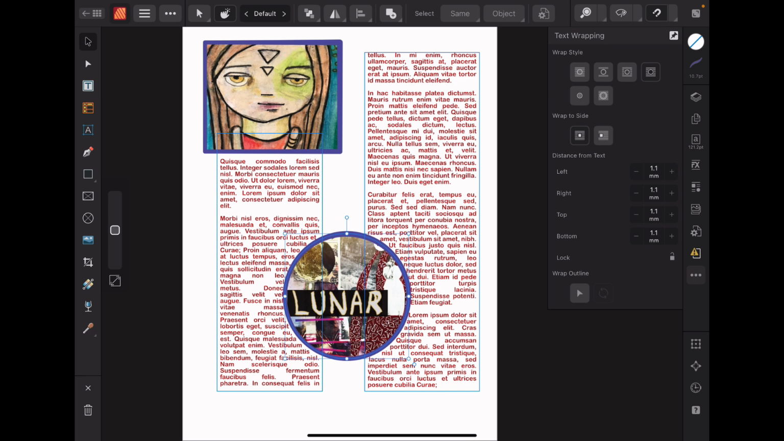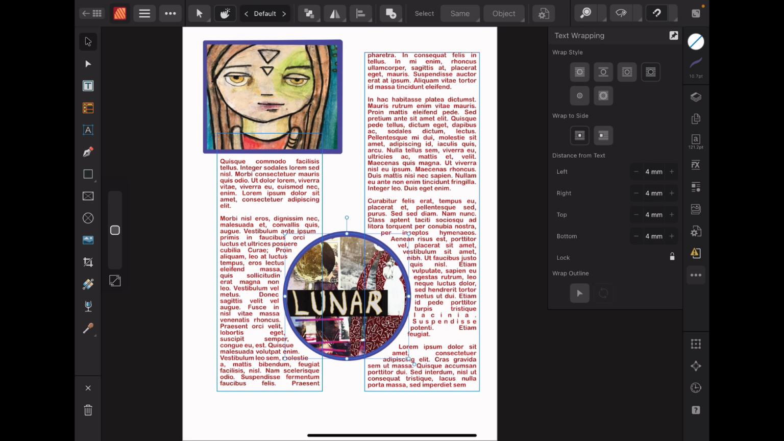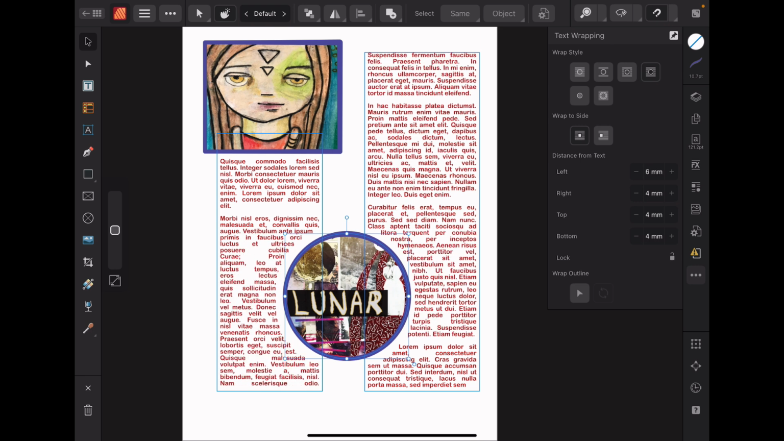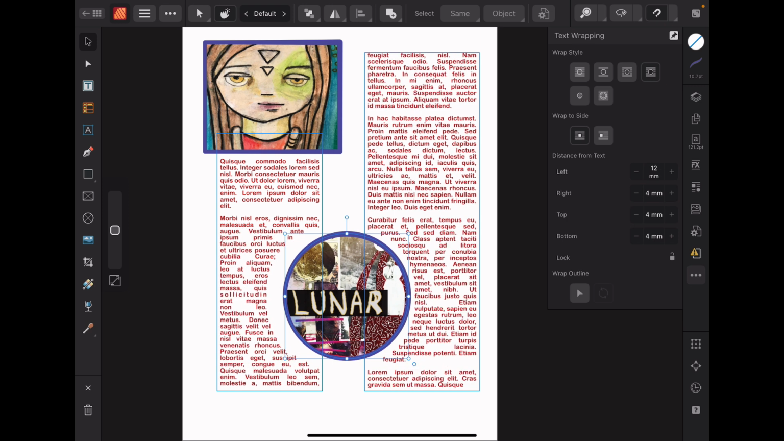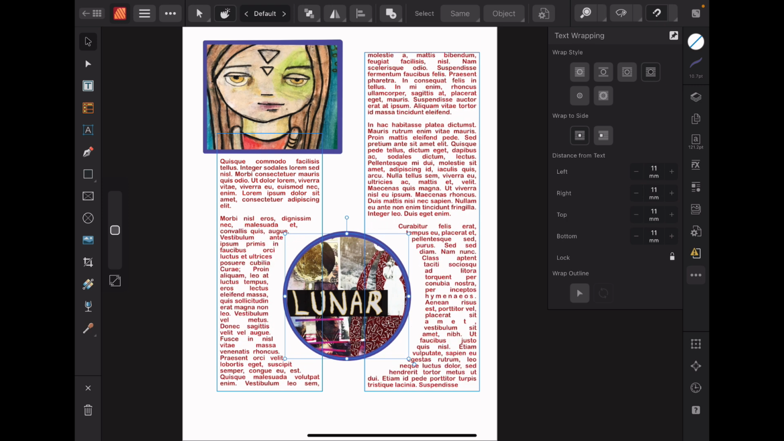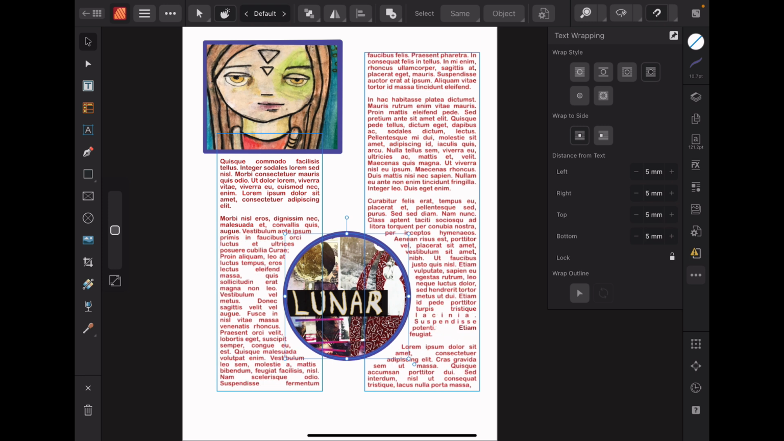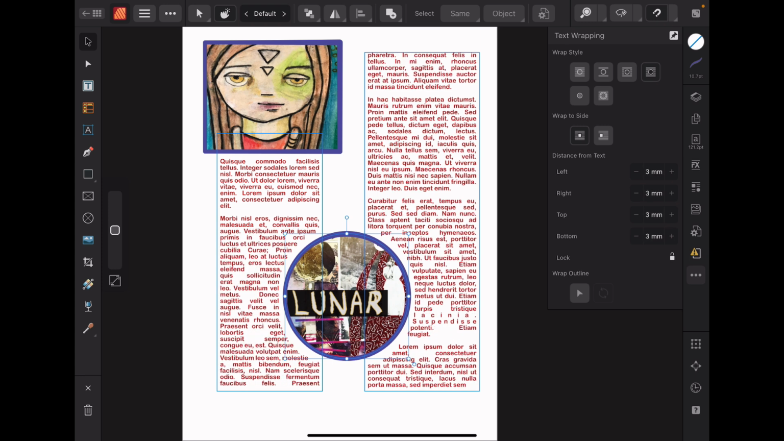So if you go down, it says distance from text. And it's currently unlocked. I'm going to lock it because I want it evenly on each side. And I'm going to make it maybe 4. So I just have to hit 1 and all of them change. If you don't want it evenly, you just unlock and only one of them is going to be changing. But I don't want that, so I'm going to lock it and I'm going to do 4 on each side or 3.